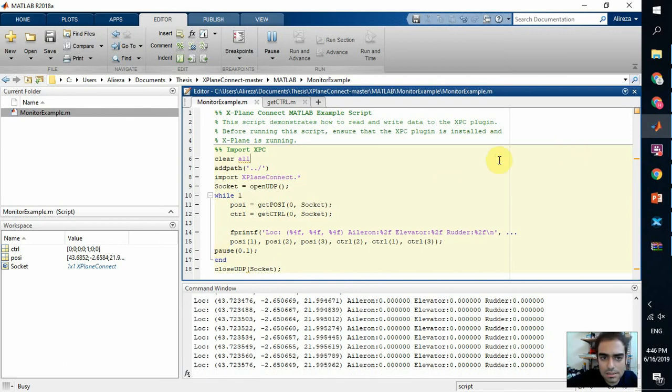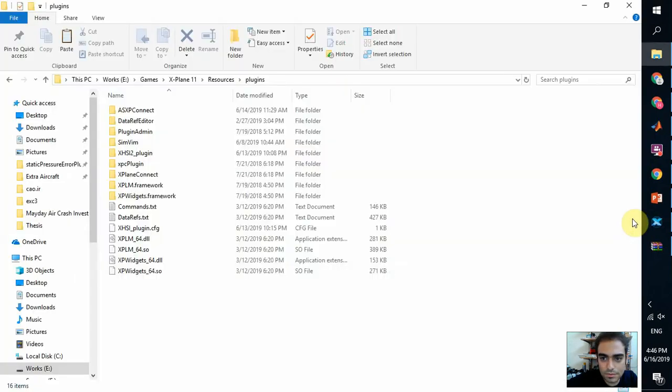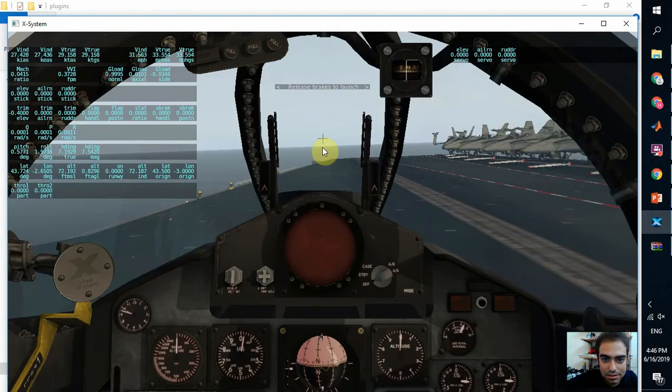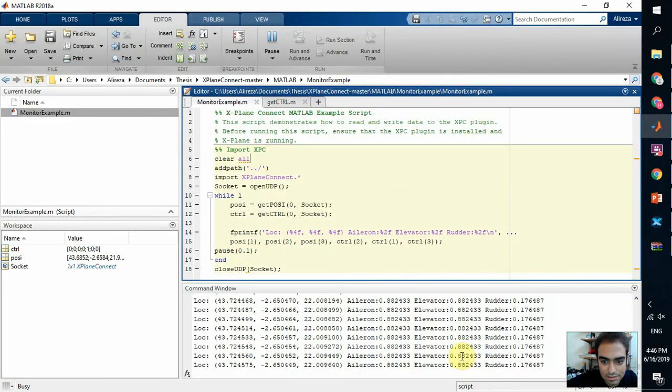I think that's the point. I think there's nothing else I want to talk about, just for demonstration. Let's change the position of elevator and aileron and see if it is changed here. Yes, elevator, rudder, and aileron have changed.